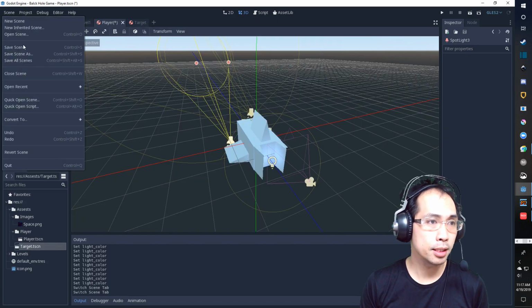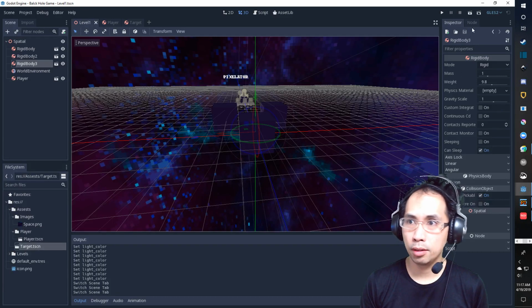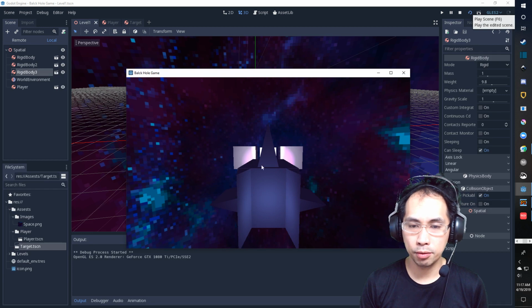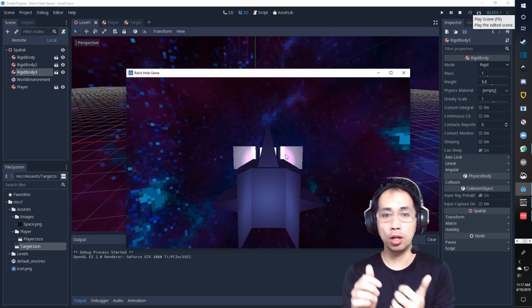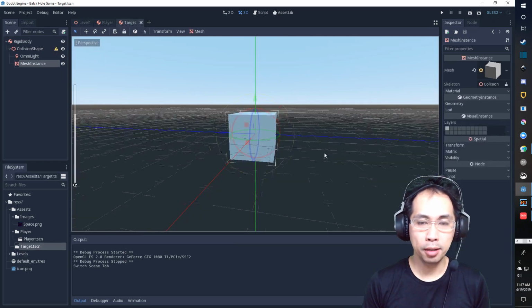I'm going to save everything, save all scenes, and you'll see how the lighting actually works if I can press the play button. Okay, cool, right? So now I've got different lighting effects. Now unfortunately, I can't show you what the controls are. I will be talking about that in a little bit, but let me just continue with lighting in general.